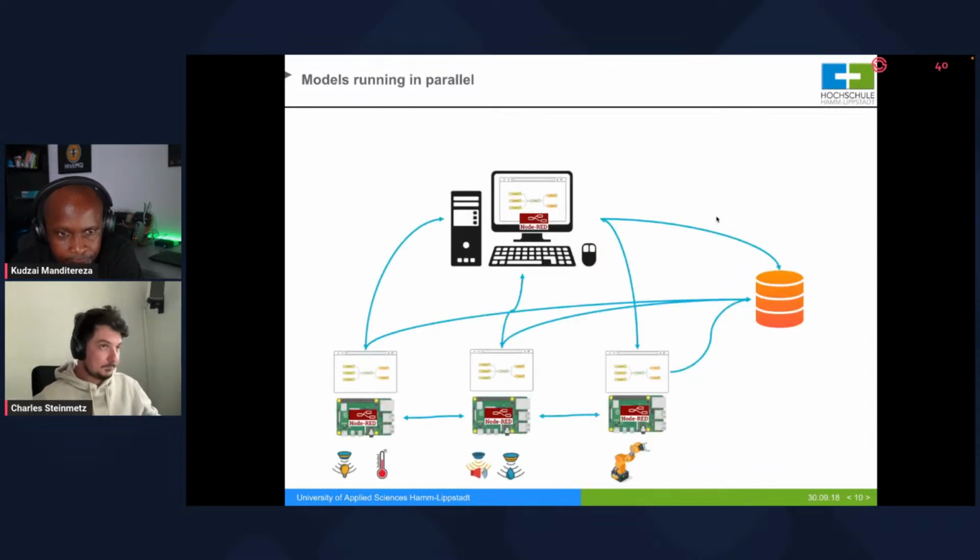Also, another good thing of Node-RED is that it can run on devices with small capability, like Raspberry Pis. It means that if you have a Raspberry Pi in each machine, you can have different instances of Node-RED running, and it allows you to have a distributed model. So every machine could have its own model.